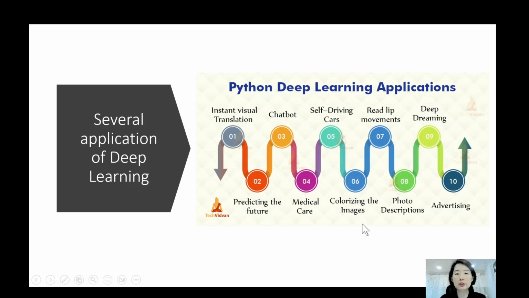Colorizing images for certain purposes. You might need to use this to identify certain hidden images in the image. Reading lip movements and identifying what the sentence is. Photo description, this is also from the image. Deep learning is one of it, and advertisement.